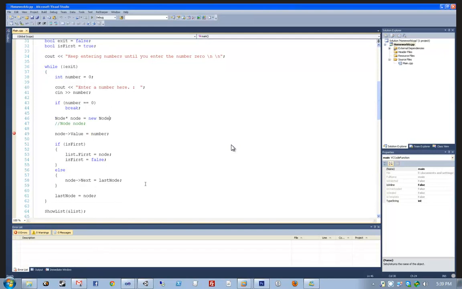So let me read through this code. You instantiate a new node. You set its value. If it's the first thing, you set list.first equals node. You set is first equals false. Then you set node next equals last node. Line 58 is backwards, actually. Because you don't want to tell the node you just created that its next node is the last node. You want to tell the last node that its next node is the node you just created.